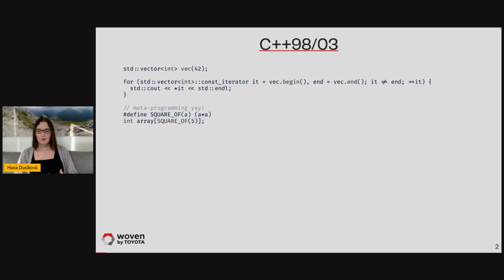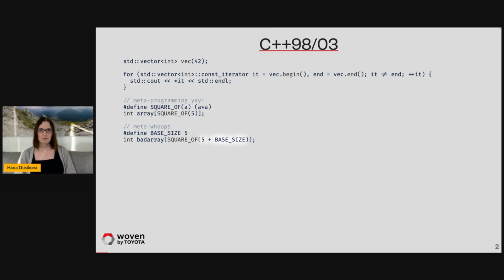If you wanted something like a compile-time expression, you needed to use metaprogramming like macros. So let's have a macro square of a, which is a times a, and then you need square of 5, which will calculate 5 times 5. But if you added some constant like base size, there can be problems: 5 plus base size is suddenly evaluated like 5 plus base size times 5 plus base size, which is wrong. It's not obvious at first when you look at it. So it's terrible, and I don't like using the preprocessor for metaprogramming.